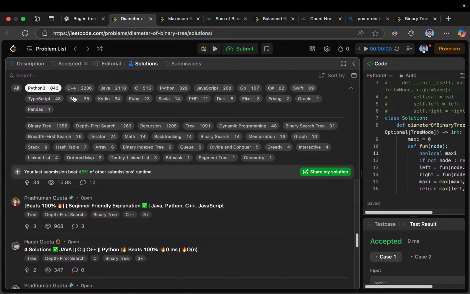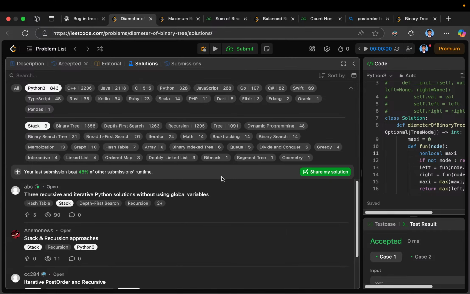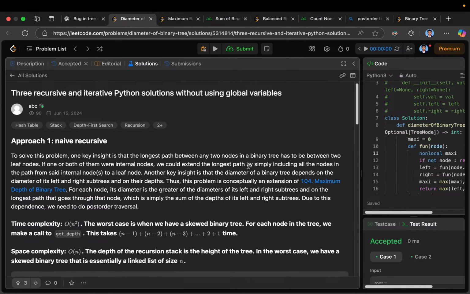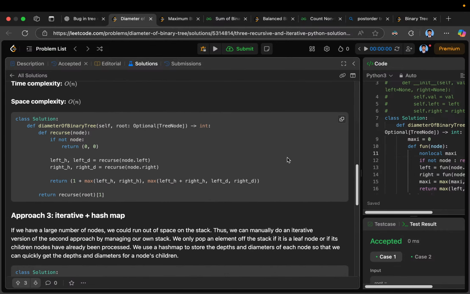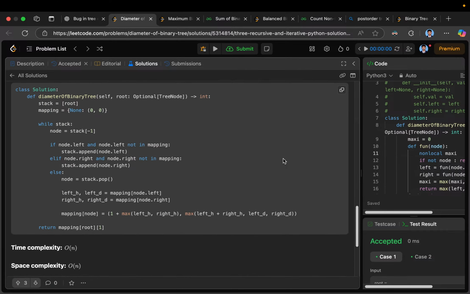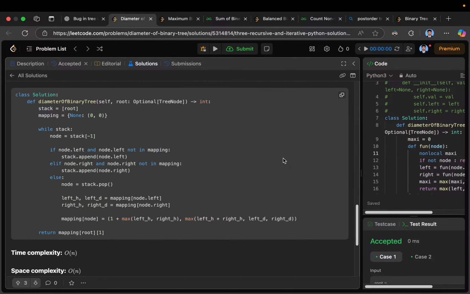Using stack, three recursive and iterative Python solution without global variable. Okay, native recursion, optimized recursive, iterative plus hash map. Okay, so mapping.